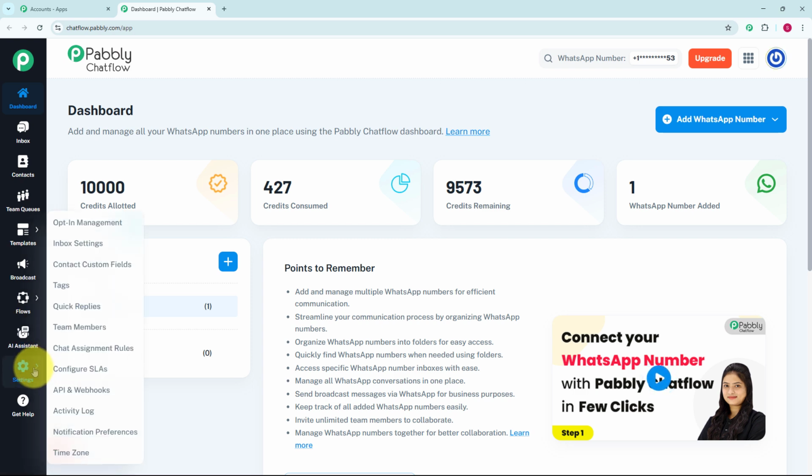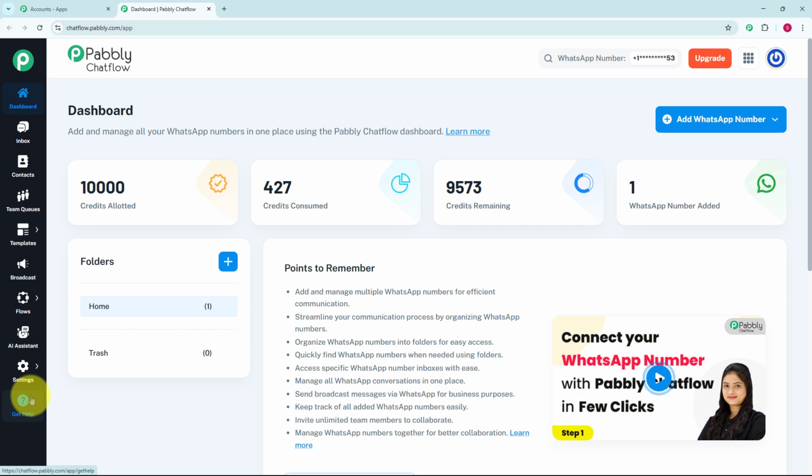Now the next one we are getting is settings. You can manage your settings according to you from here. Now the last one we are getting is get help. If you need any type of help or support, you can just click here. If you want to learn more about these features, you can find the video link in the description given below.